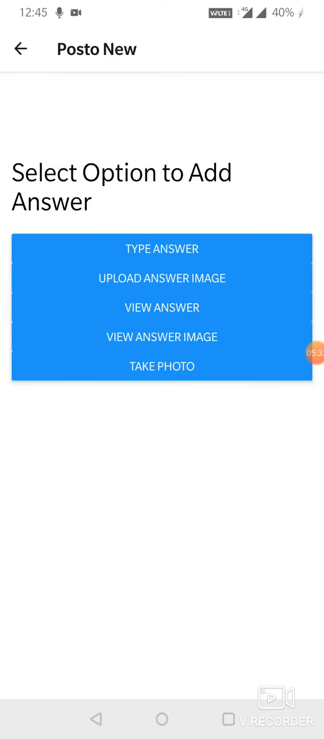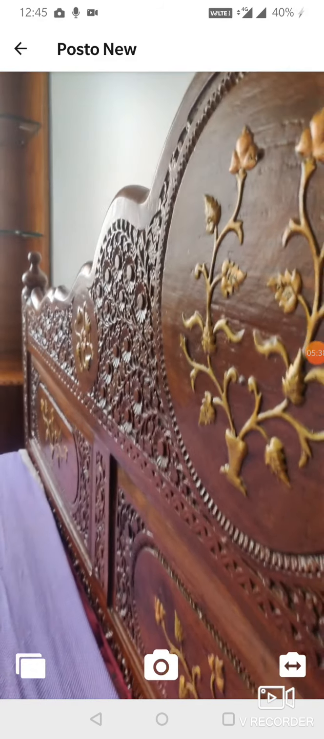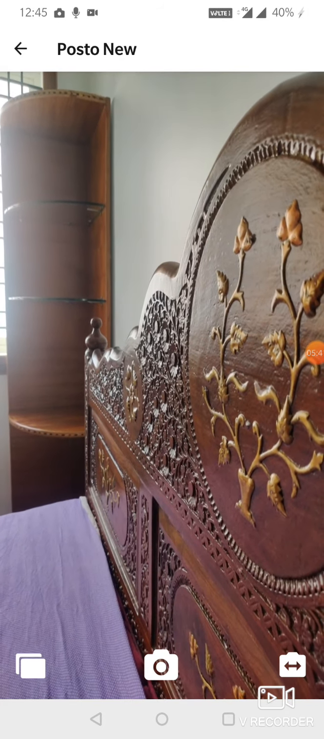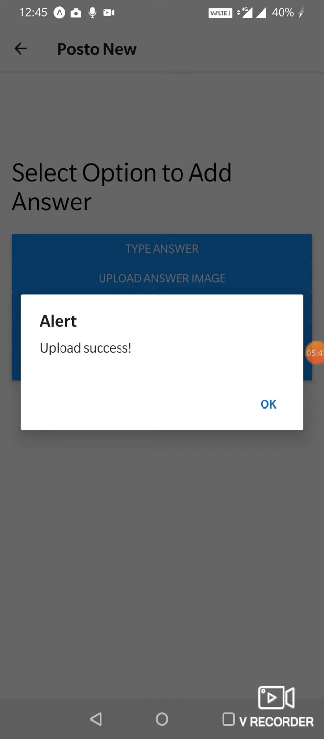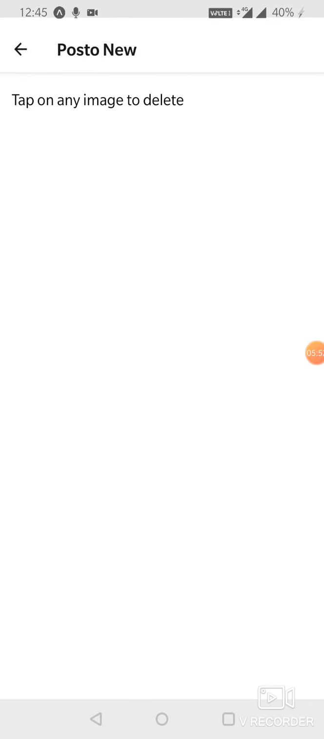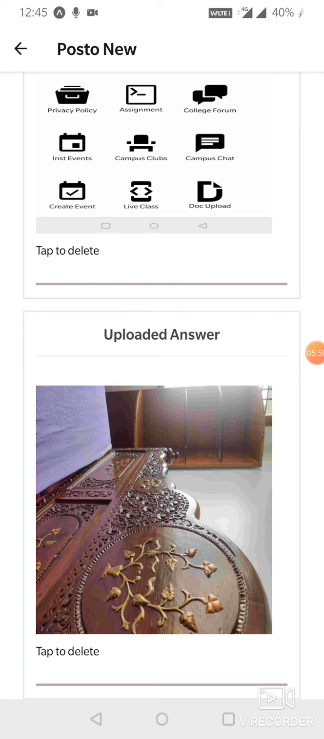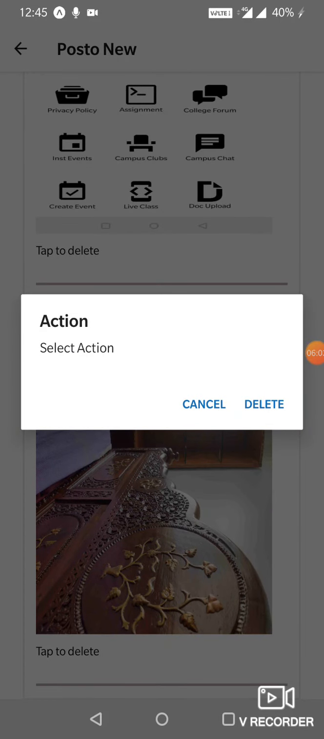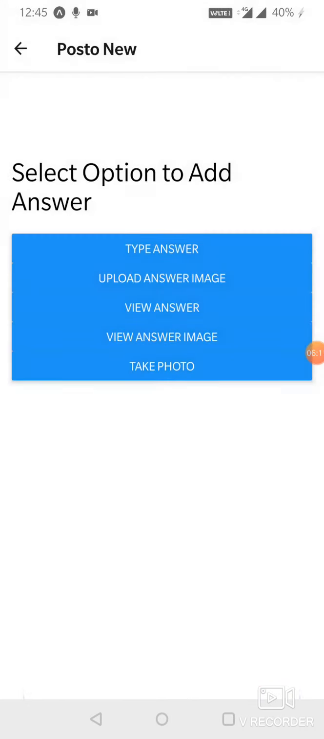And then we have this take photo option, where you can take the photo and then upload it. Once uploaded, you will get the alert message saying upload success. You can always go to view answered image and check the answer that you have uploaded. If what you have uploaded is right, then it is okay. If it is wrong, you can click on the image and you have the option to delete the image as well. If you click on it, the image will get deleted.